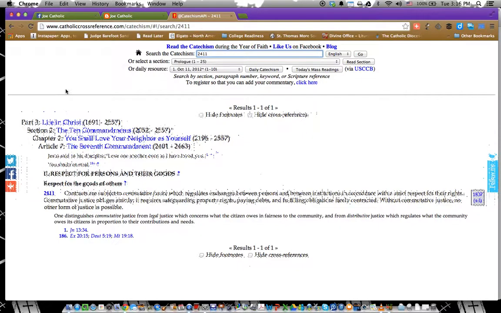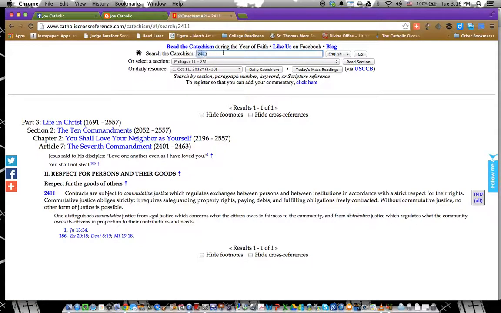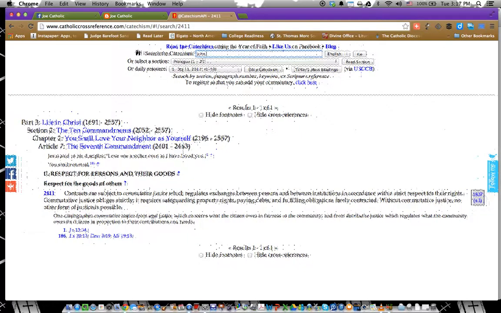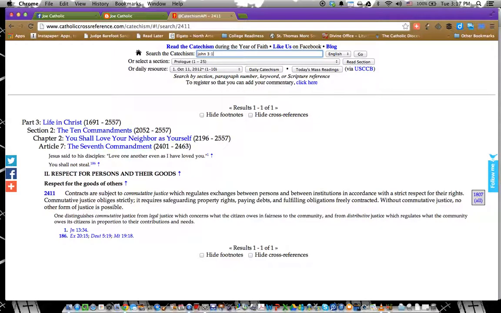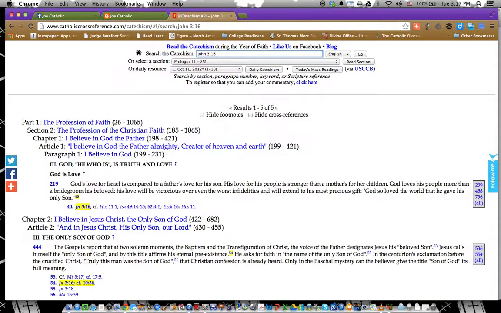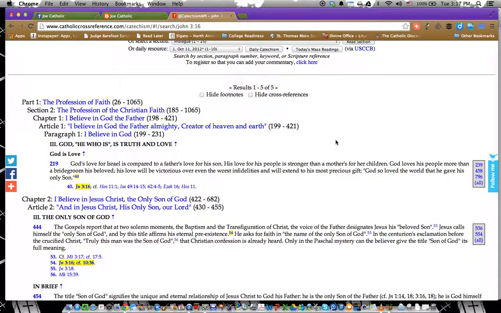One other way that you can use this is if there's a particular scripture that you're working with and you'd like to have a better understanding of how the church views this or when it's been cited by the catechism, all you have to do is type in that particular verse. In this particular case, I typed in John 3:16, and we see that we got 5 results, and that means that the catechism cites John 3:16 5 different times.